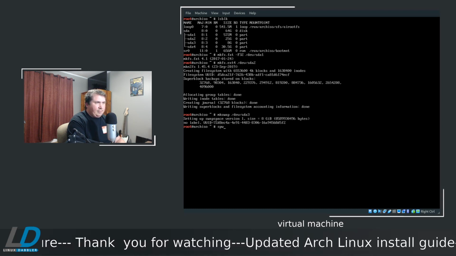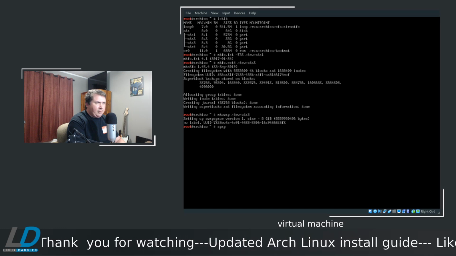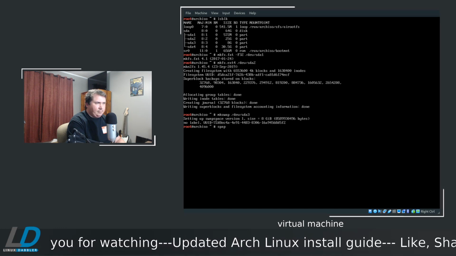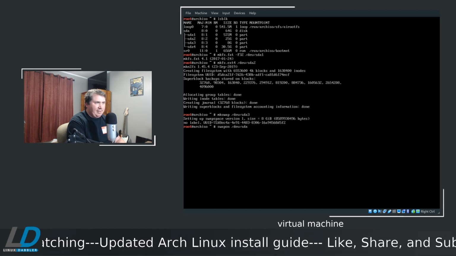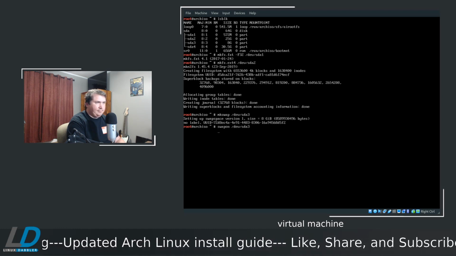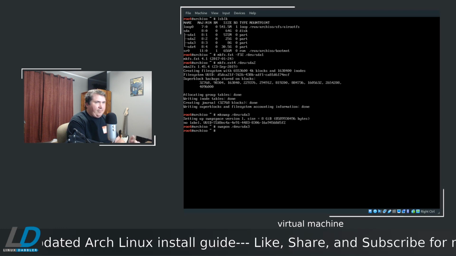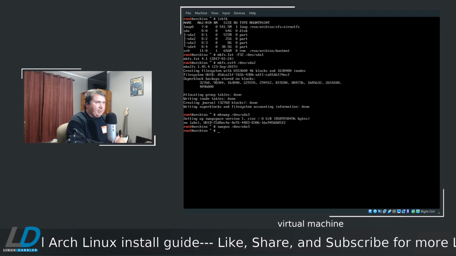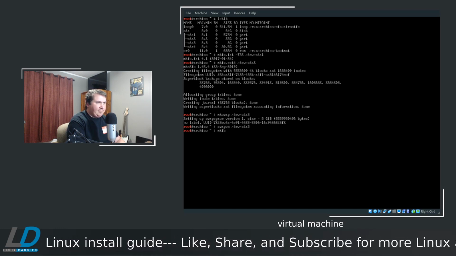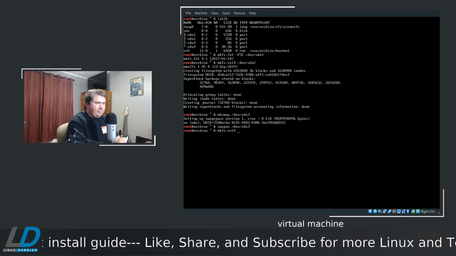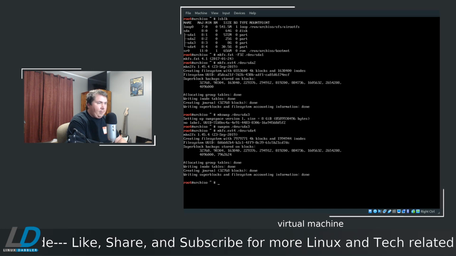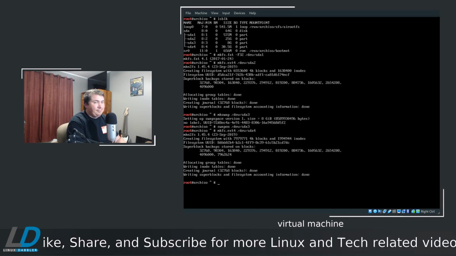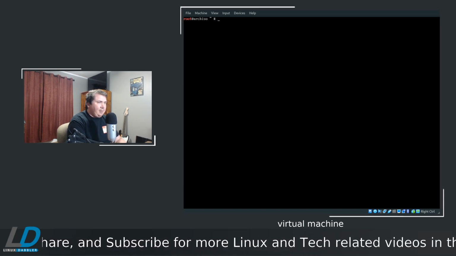And swapon /dev/sda3. And for our last partition, which will be our home partition, we're going to mkfs.ext4 /dev/sda4. All right, we are done partitioning our disk. Pretty painless so far. Let's clear the screen.